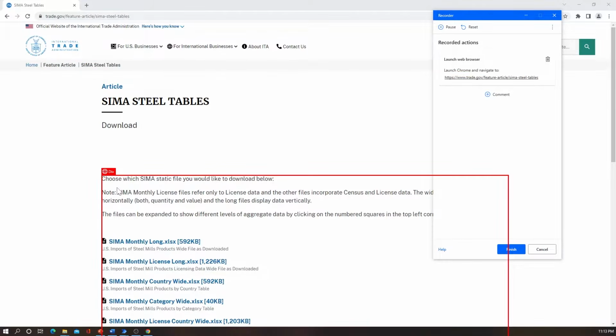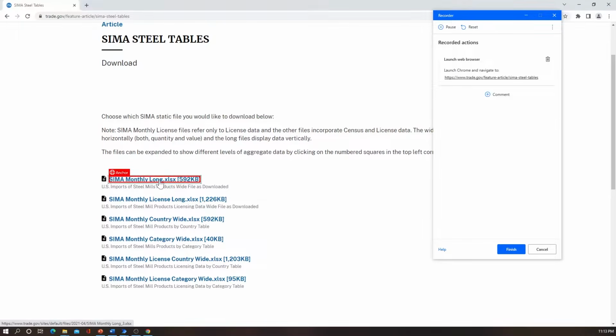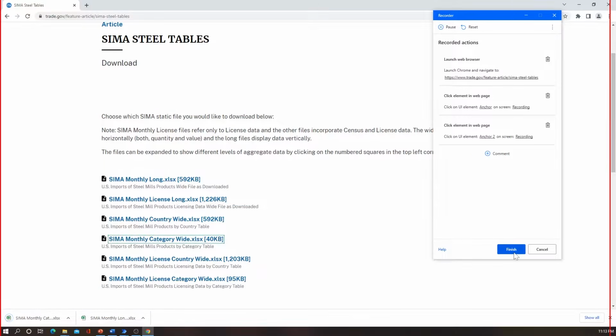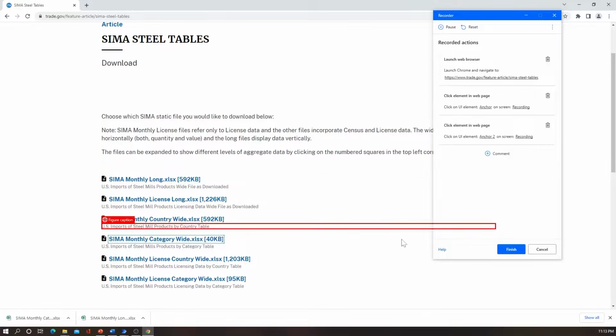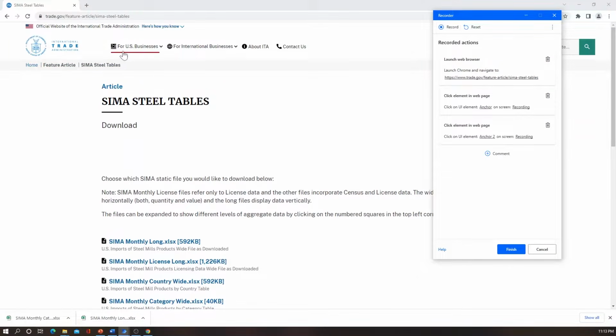So as I was saying, the only thing that you need to do is pretty much record the steps that you would normally do to get to your files. In my case, everything that I have to do is go to this web page and then just click on monthly long and then category wide, and that's it. Once I have recorded the actions that I need to get to my files, I can click on finish. If you have to do something else, just make sure to click around and do whatever you need to do. If you need to select a date, you can do that. And once you have all the steps that you need, just click on finish.